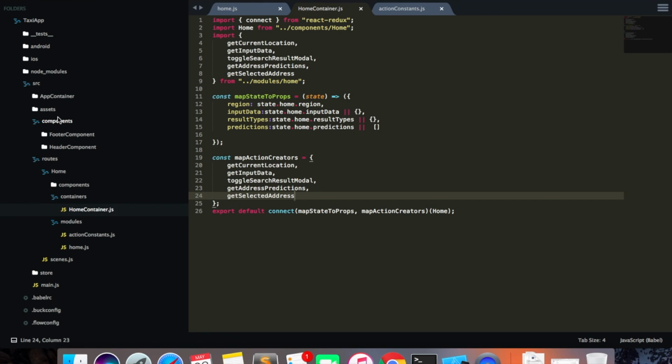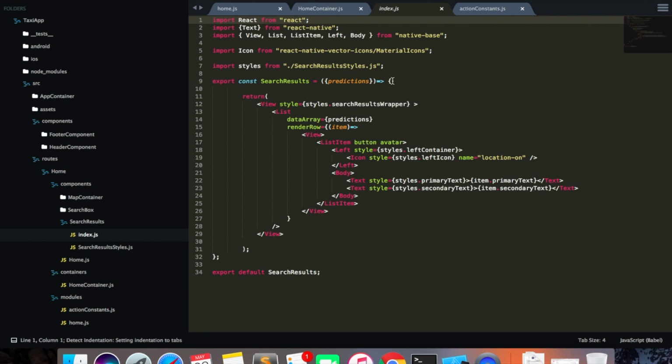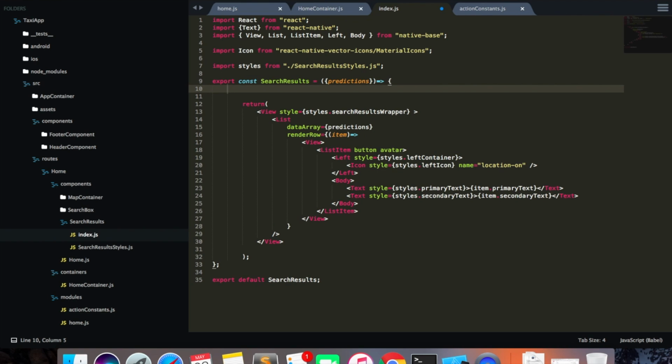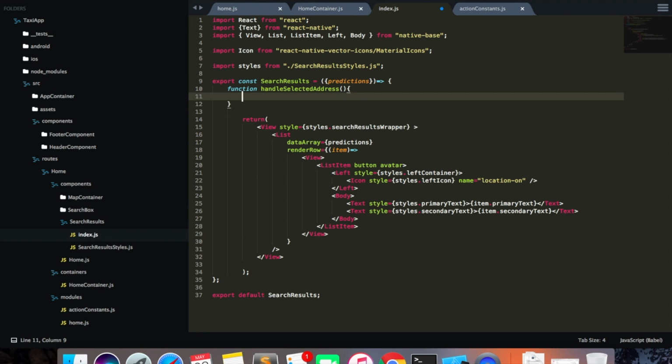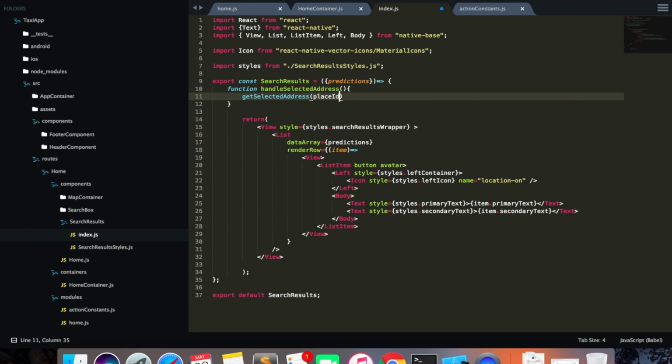So now inside our search results component, I need to create a function called handle selected address. Inside this function, I'm going to paste this function that we just created in our store. And this is where we're going to pass in the place ID.